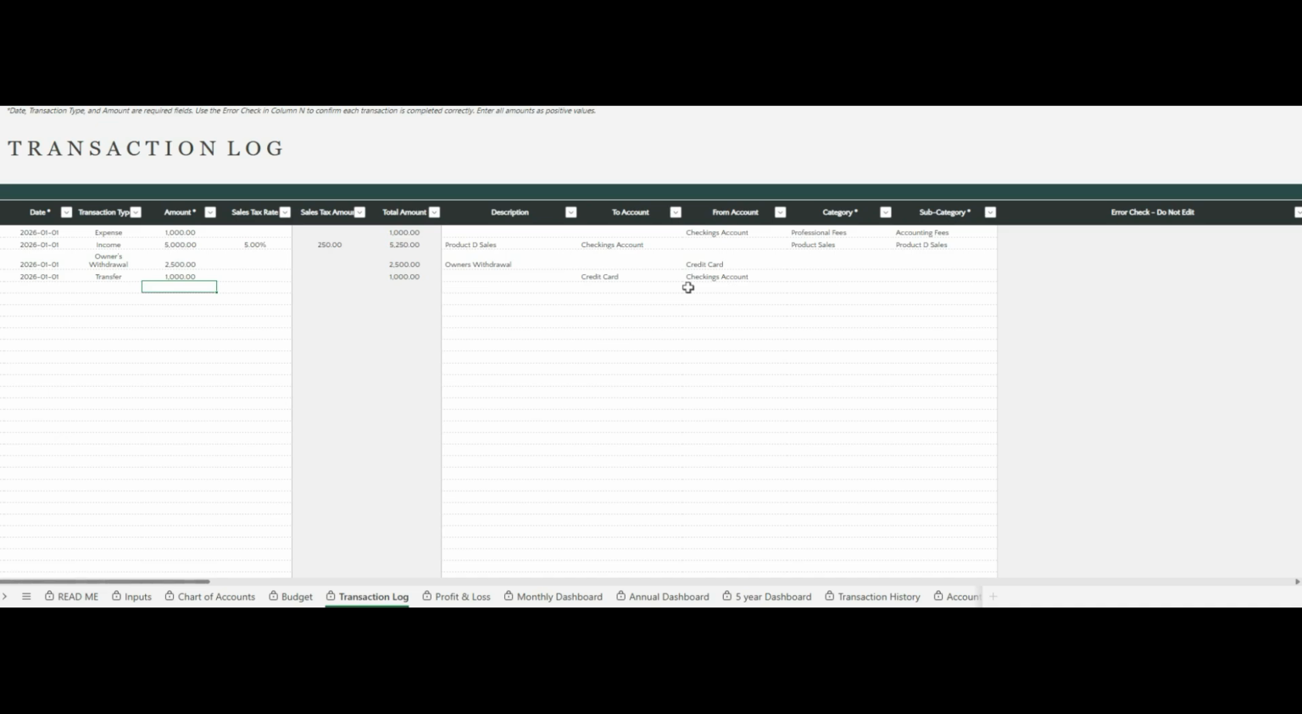These are the main different types of transactions. If you have any questions, you can always reach out to me to go into further detail, or go back into the README tab, which outlines all of the different transaction types in detail. Once you complete your transactions for the month, you can go ahead and move to your profit and loss statement, dashboards, and account reconciliation tabs to review your results. And make sure that this error check summary is cleared before proceeding.